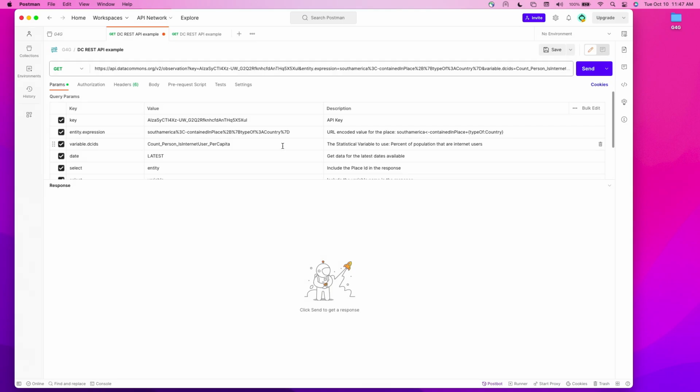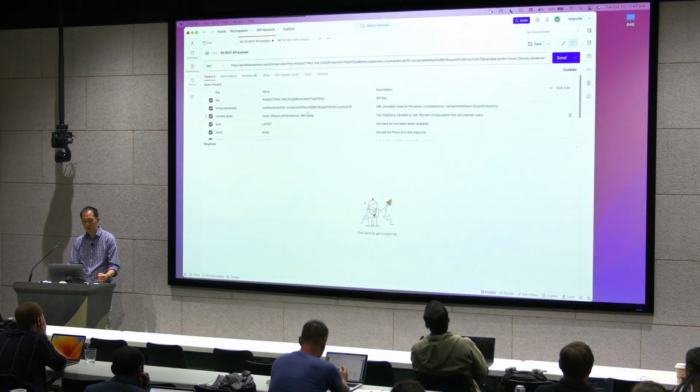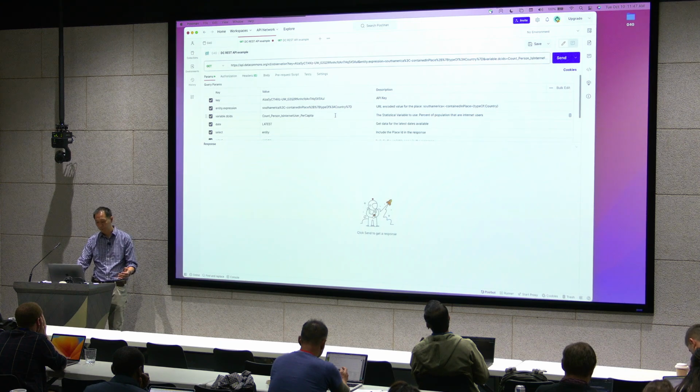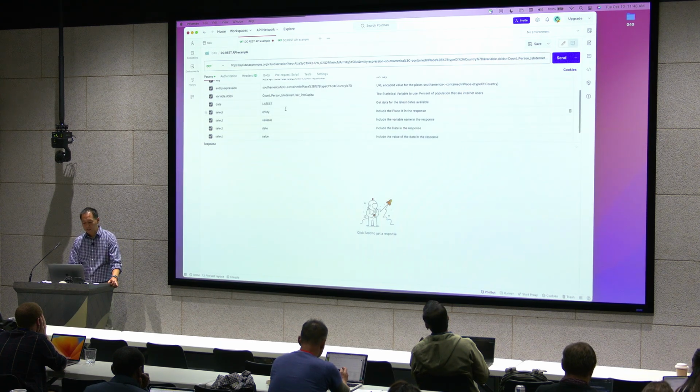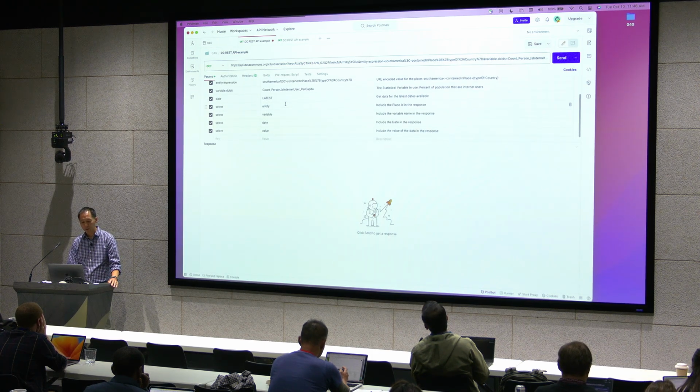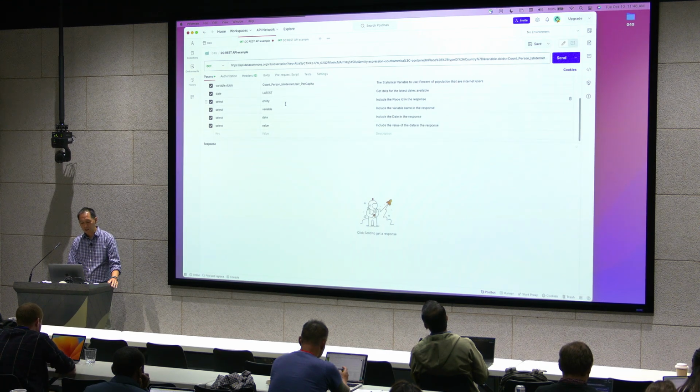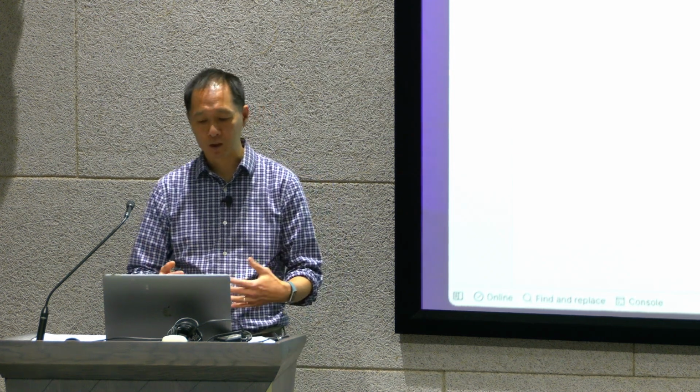Then you can give it a list of variables that you're interested in. Here, let's say we're interested in internet usage in countries in South America. So I've found a statistical variable, which is about the number of people who are internet users per capita. For the date property, I'm just saying I want the latest data that's available. You can also specify a time range if you're interested. And these last four select parameters just tell you in your response what kind of information you want returned. So I want to know the place, the variable, the date, and the value of the data point.